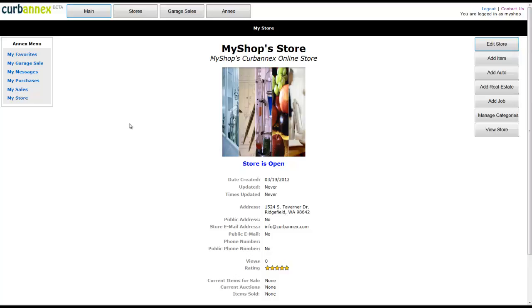And we'll see new menu items appear here on the screen. Here I can add item, which is add a classified, add an automotive, add real estate listing, or add a job. I can also add custom categories for my store to help users navigate a little bit easier. If I have a lot of classifieds on there and I want to categorize those classifieds that are unique to whatever I'm selling. I also have a favorites list, a garage sale, message center, purchases, sales, and store.